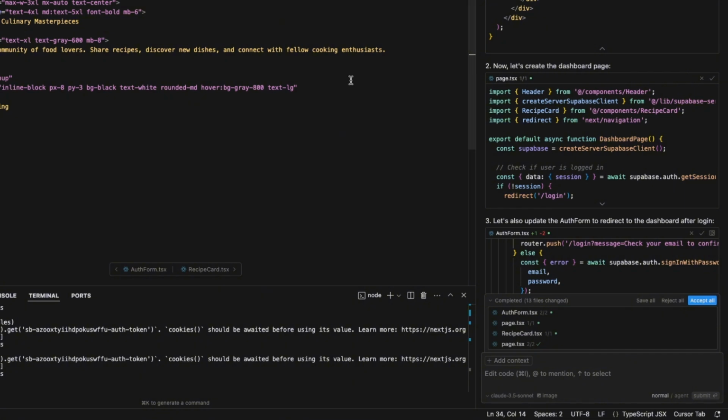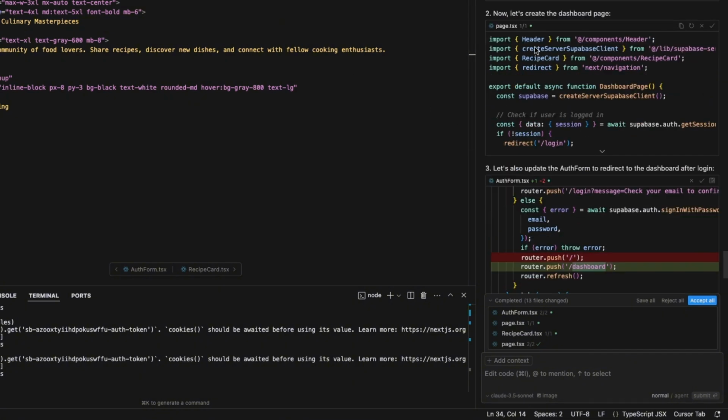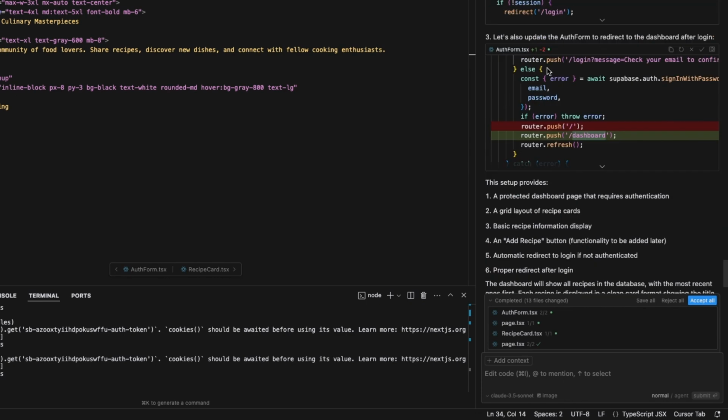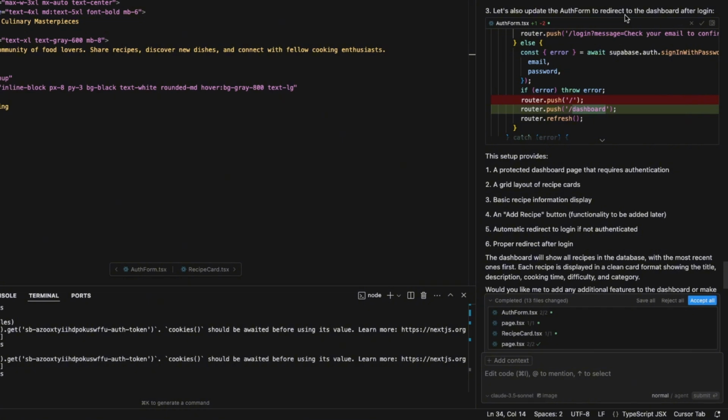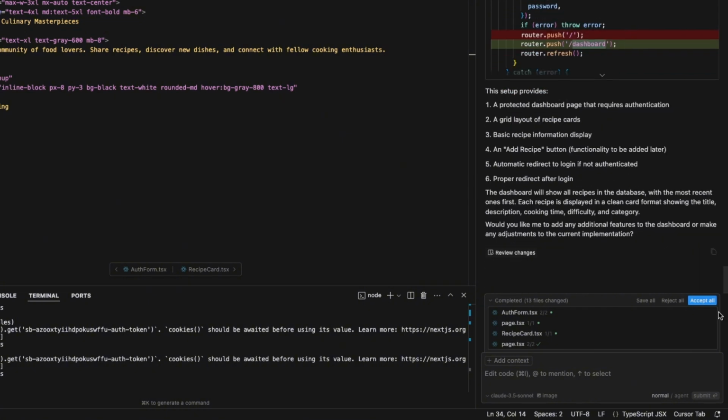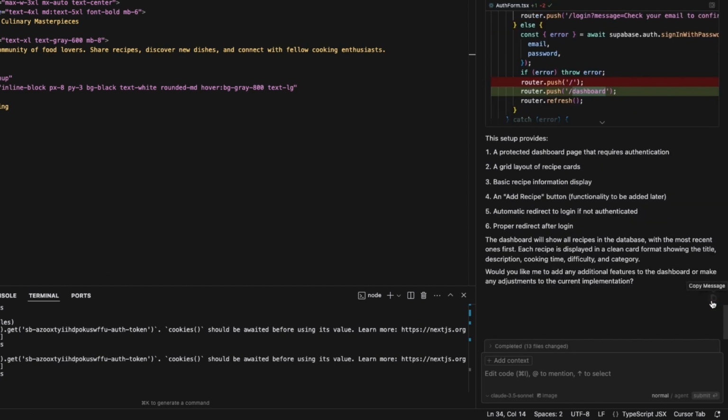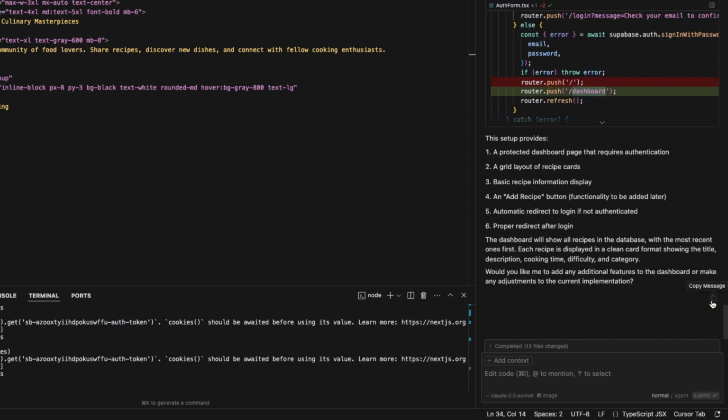So let me head back here. We have the dashboard page that imports the header. So we'll want the header once again, Supabase client, recipe card, redirect for navigation. Great. And then moving on, we'll also have the auth form redirect to the dashboard after login. So this all looks good. Let's click accept all, and then let's test out our application to confirm that everything is working in regards to navigation, in regards to being able to only access the dashboard after logging in.